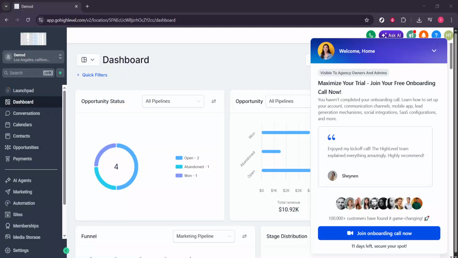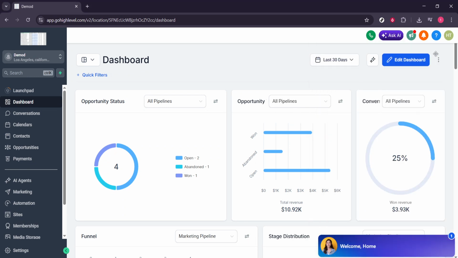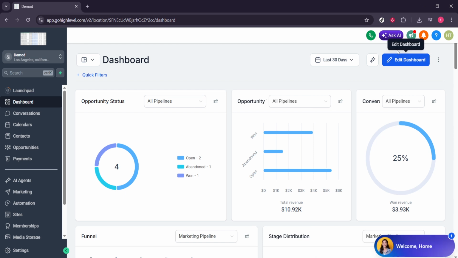In today's video, I'm going to teach you how to sync Calendly with GoHighLevel 2026. By the end of this walkthrough, your Calendly bookings will flow directly into GoHighLevel so you can track appointments, trigger automations, and keep your pipeline up to date without any manual work.